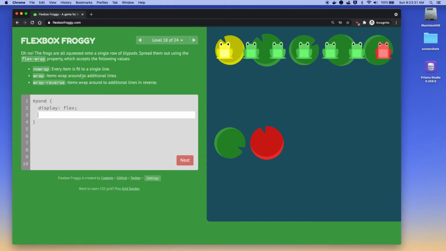We're almost done. Now the frogs are all squeezed, so this looks really bad, right? So we want to spread them out evenly with flex wrap. So flex wrap accepts the following values: no wrap, wrap, or wrap reverse. So this will wrap the things around when there's too many of them on the page. It will evenly go to the next row when there's too many.